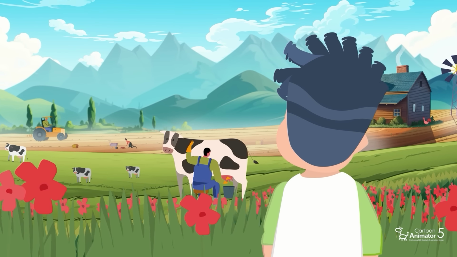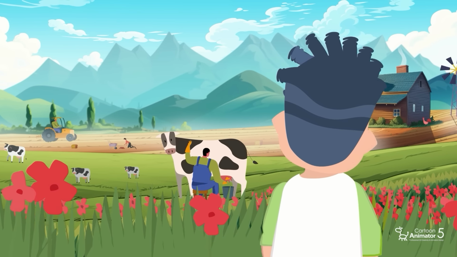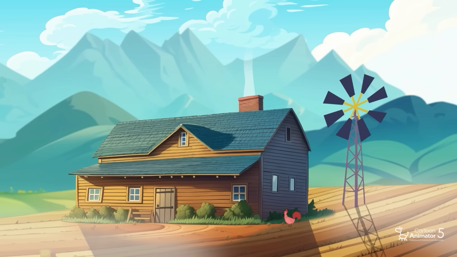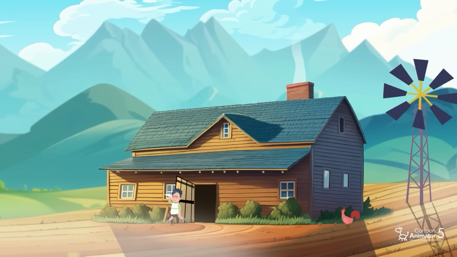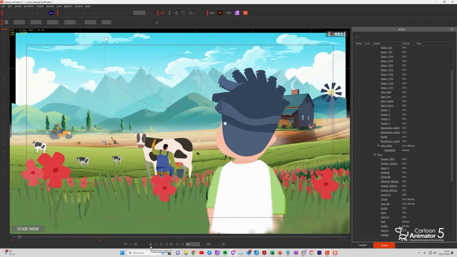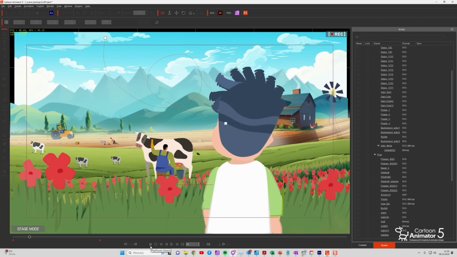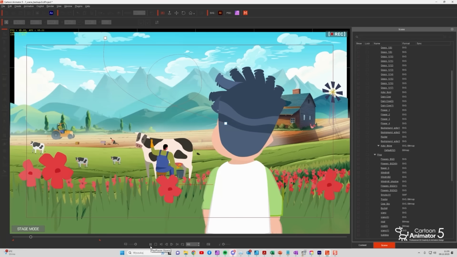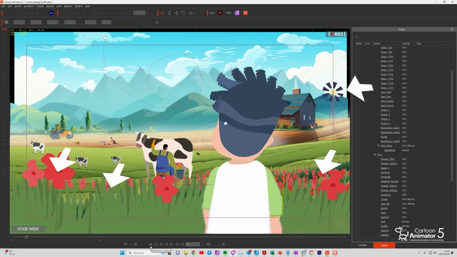In the first scene, there are lots of things. SVGs, bitmaps, actors, props, and Cartoon Animator 5 makes it all work flawlessly. But let's focus on some specific parts. First, I used some new features from the free 5.2 update. One of these is Motion Pilot, which I used to animate grass, flowers, a windmill, a rooster, and a tractor.